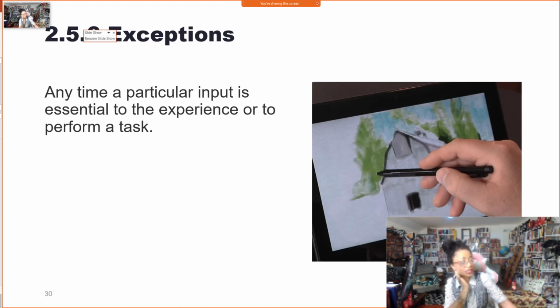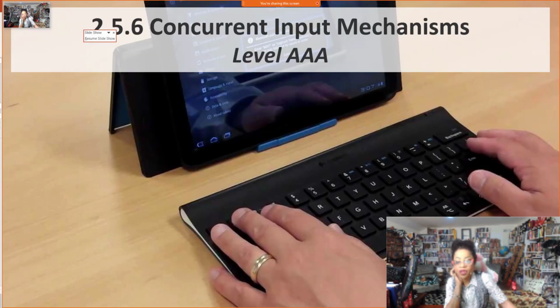You could test your content with various input mechanisms like speech, the mouse pointer, touch, and keyboard. Just make sure that the user can switch between the different input types and what that looks like. Concurrent input mechanisms: just making sure that the user can switch between input devices.